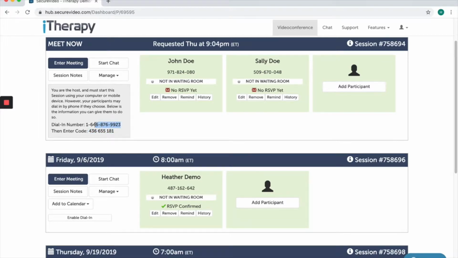This is the phone number that they'll call into. That's universal, that's across the board, the same phone number you always give them. But this is a unique code. That's what makes it HIPAA compliant. It's unique to this session. So not anybody can just dial into the session. They have to have this code.